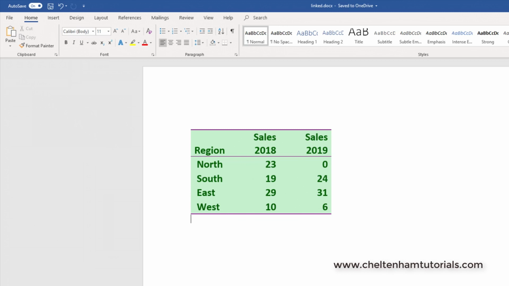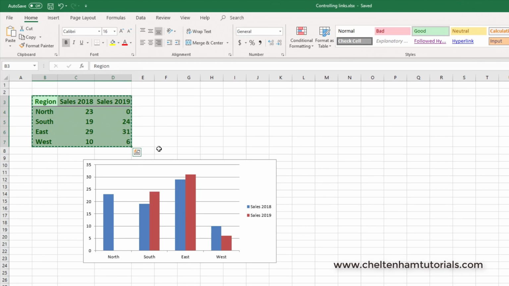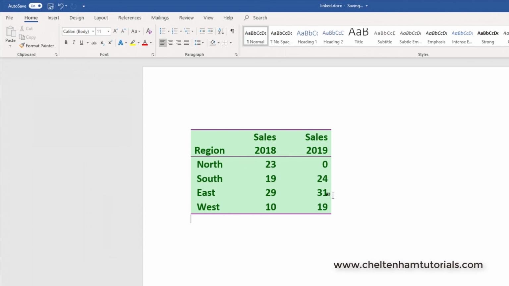Just to confirm it is linked, let's go and change this data here. I'll change the 6 to 19 just so we can see the effect. If we go back to the Word document, you can see that has definitely been updated, so it's definitely linked.